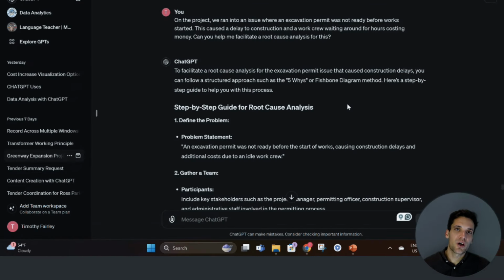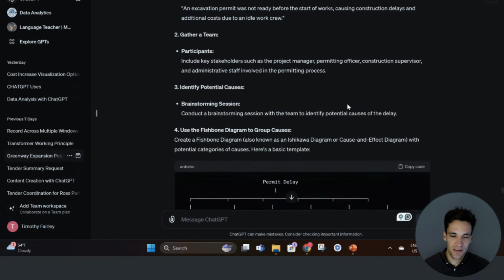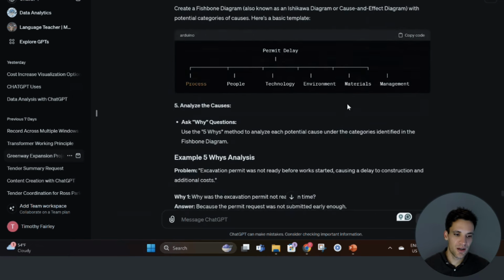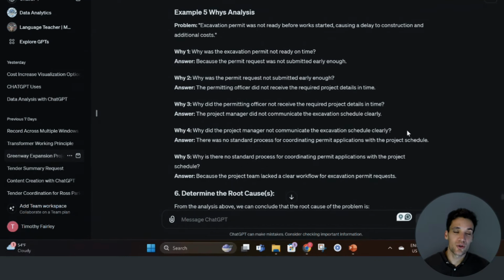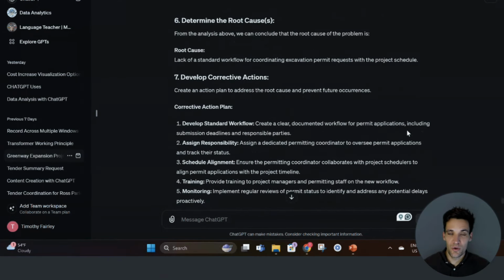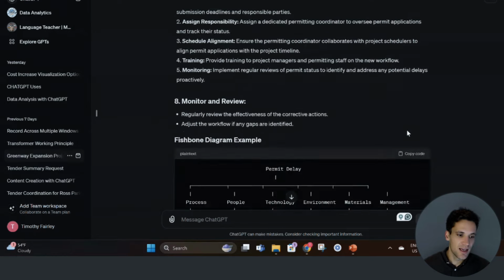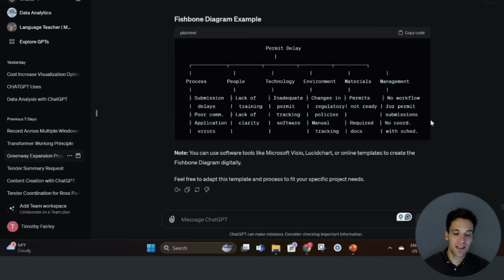In this example, we've told ChatGPT we've run into a problem on the project. We need an excavation permit to start works, but the permit wasn't ready on time. What we've asked ChatGPT to do is to facilitate a root cause analysis. So I've asked ChatGPT to go through the process of working out what the root cause of the problem is, and it's come up with different ways to do this. We could do a 5 whys strategy. It's given us some different diagrams, and overall it's going to facilitate that process for us and come up with suggested solutions. So that's how we can use ChatGPT to brainstorm.